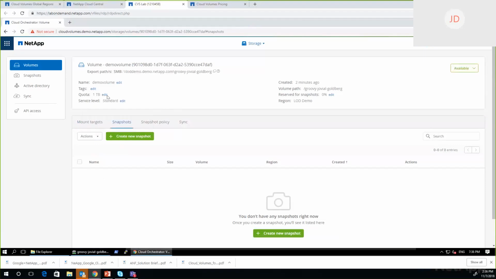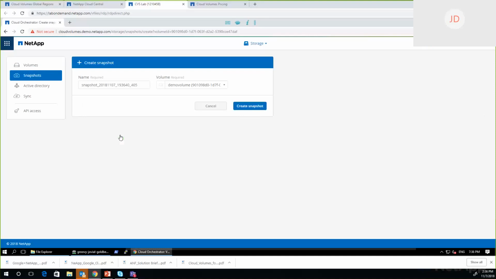Give that a second. And why don't we just expand our quota too? Just because we can. Awesome. So we'll create a new snapshot. Give it a creative name like Demo Snap. Actually, call it Demo Snapshot. Be formal. And we'll confirm that we are looking at demo volume. Perfect. Let's create a snapshot.